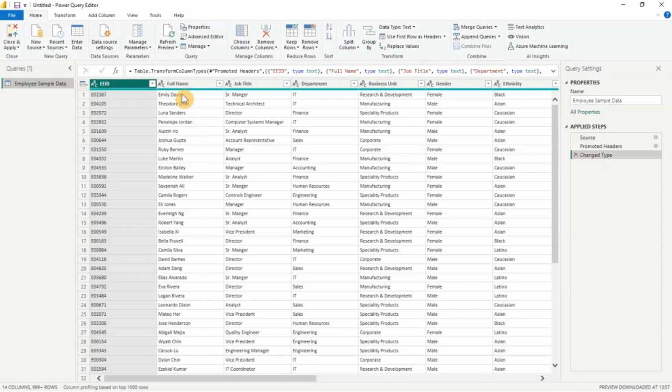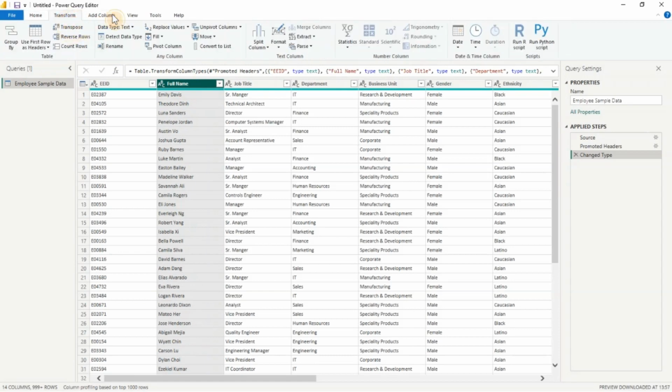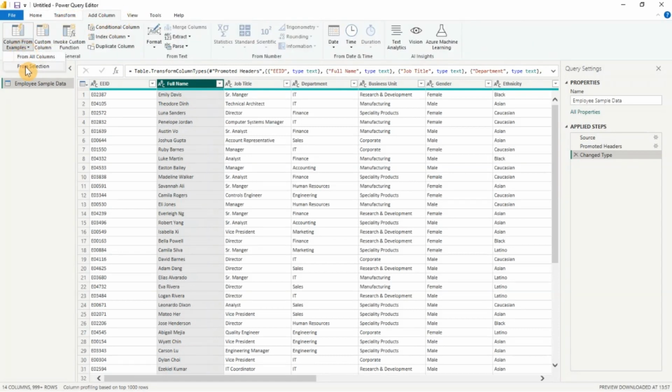For example, I want to split, or I want to extract, the first name only from the full name. I see that full name is not important for me. I want to extract only the first name. So instead of writing a formula or a Power Query expression, I just click on this and I say Add Column and I click From Selection.